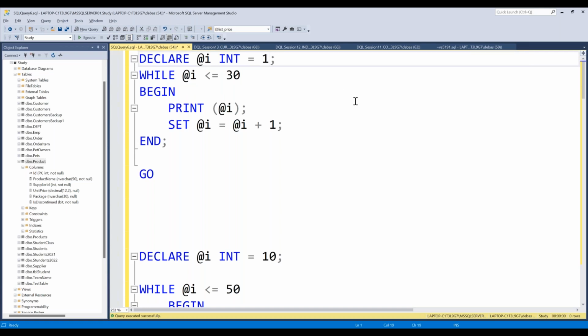We'll start with 1. What I'm doing is declaring a variable whose name is I. A variable in SQL Server is declared with the @ sign. Declare @I int. Int is the data type of this particular I variable, and I'm assigning a default value of 1.